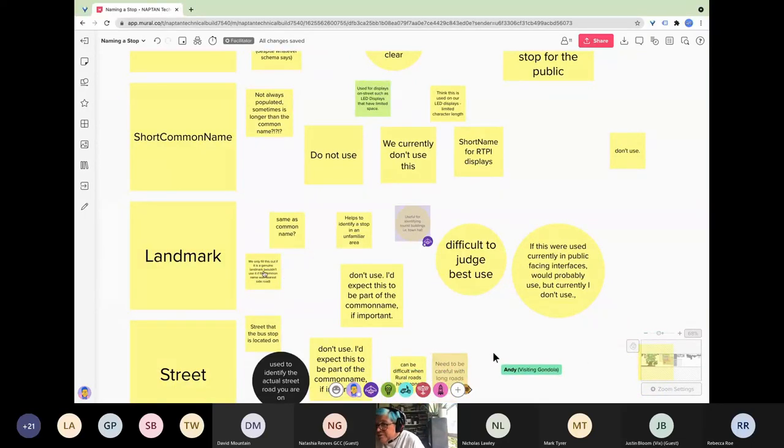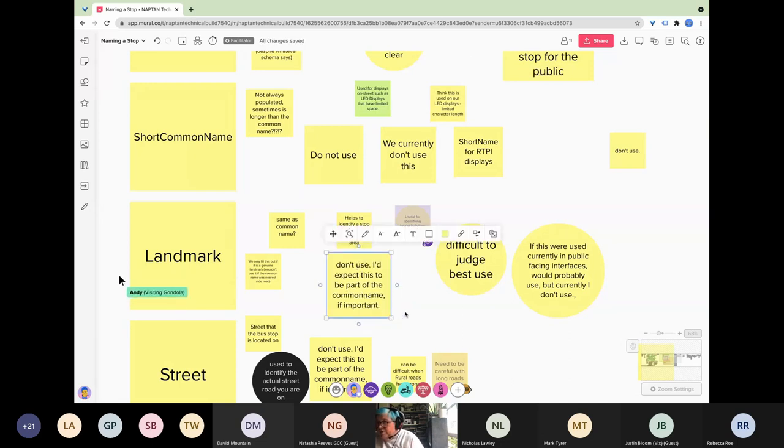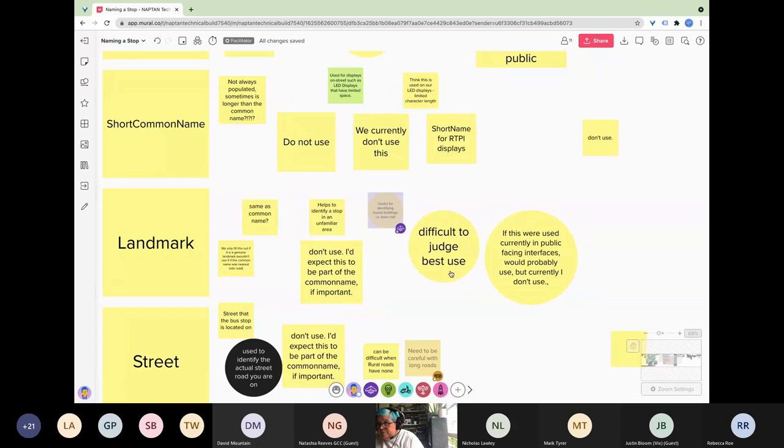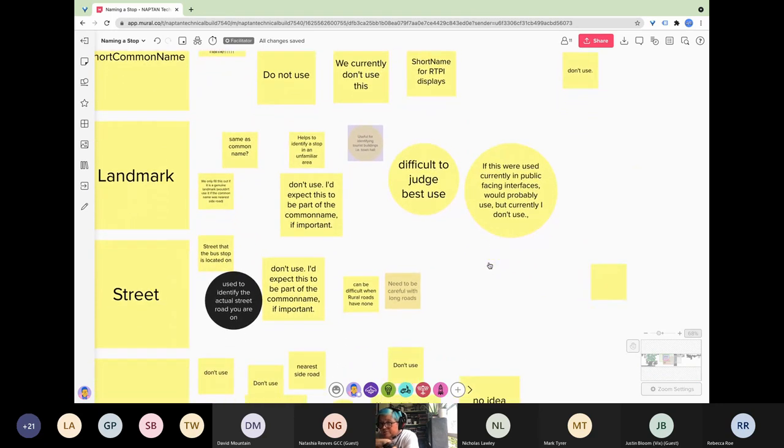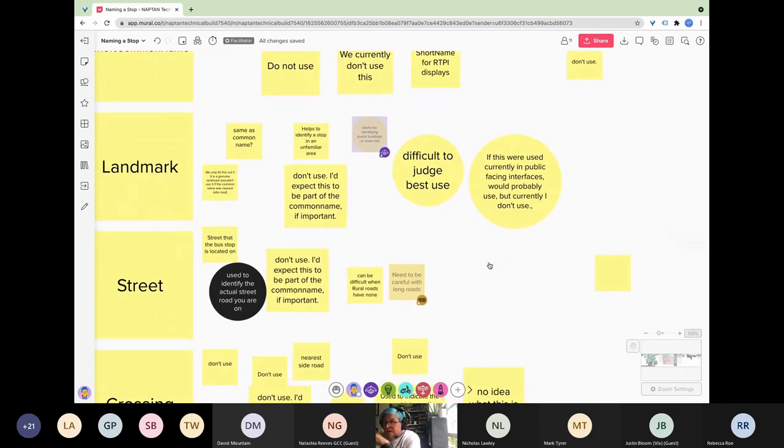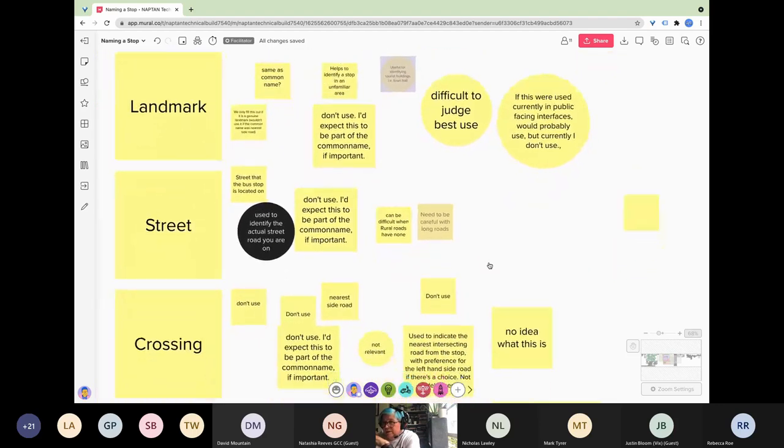Landmark. Same as common name. We only fill this out if it is a genuine landmark. Wouldn't use it if the common name was the nearest side road. Helps us identify a stop in a familiar area. Don't use, I'd expect this to be part of the common name if important. Use for identifying tourist buildings, e.g. town hall. Difficult to judge, best to use. If this were used currently in public-facing interfaces, would probably use, but currently I don't. That's really good to know and kind of understand about landmark.